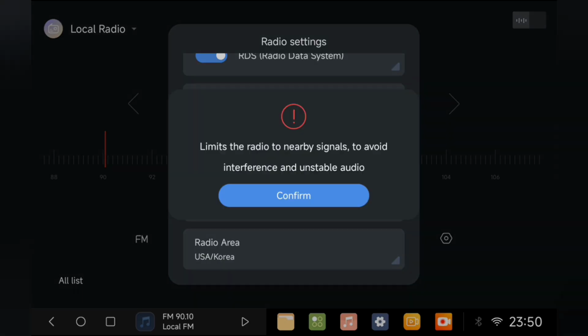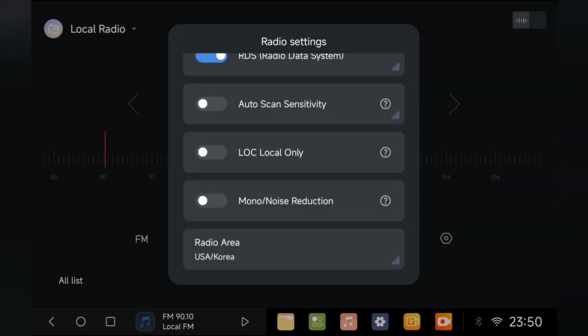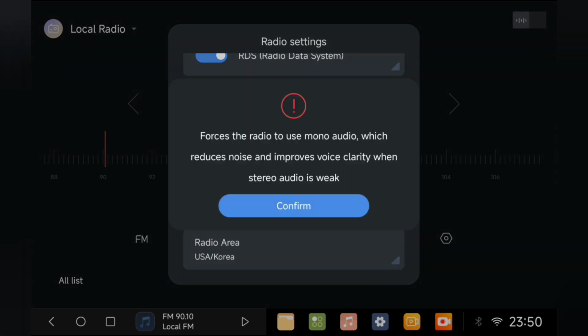Lock is local only. Limits the radio to nearby signals to avoid interference and unstable audio. That's cool. Mono noise reduction. If I click the question mark, it says this forces the radio to use mono audio, which reduces noise and improves voice clarity when stereo audio is weak.